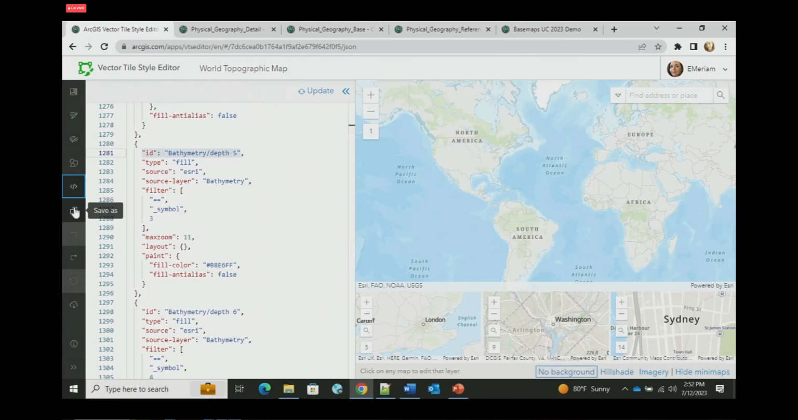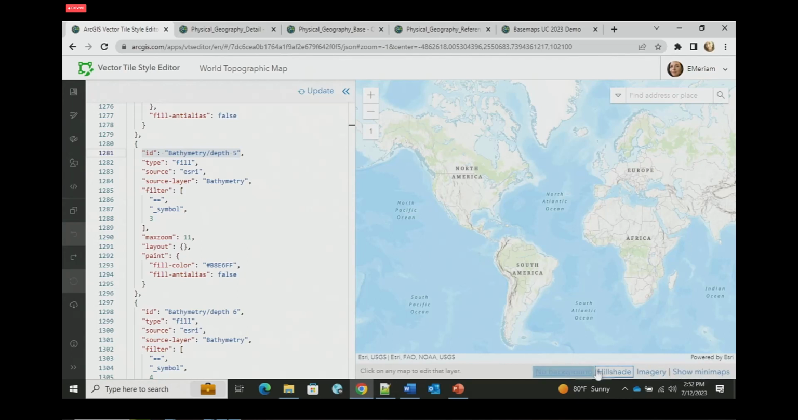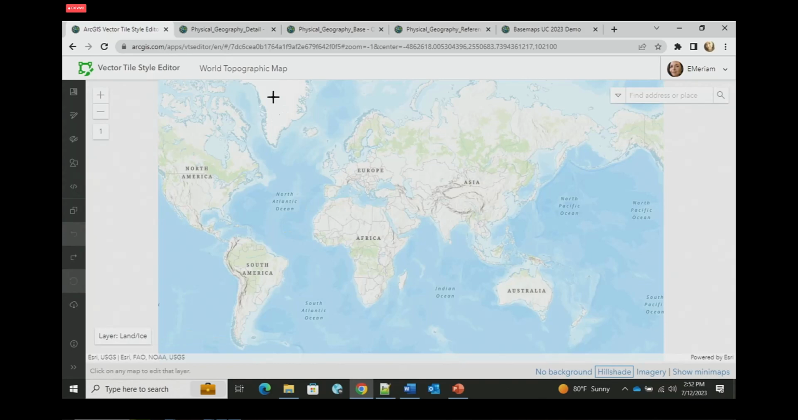And lastly, we've got a Save As button here. Here on the bottom, we've got some choices. We can show a different base map in the background, like the hillshade or the imagery. And we've got these mini maps here that you can hide or show, depending on what you want to do. So let's get to styling here.